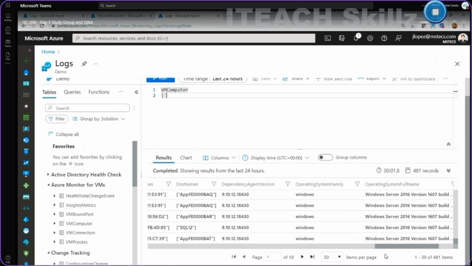But I can use the other operators to start filtering the data. If I would like to filter by the operating system full name and define, let me just display only the ones that are using Linux.